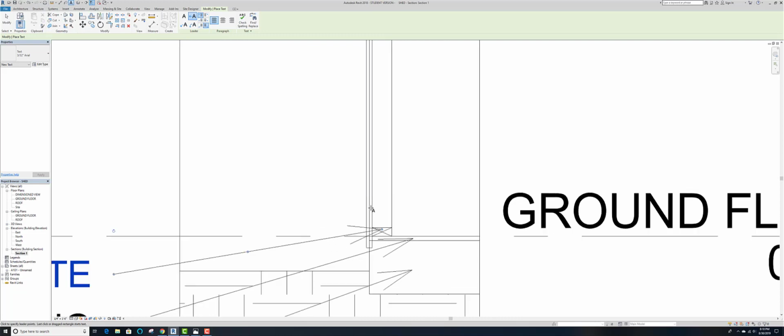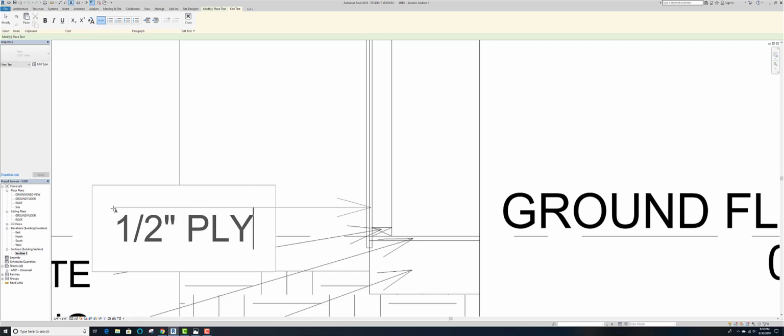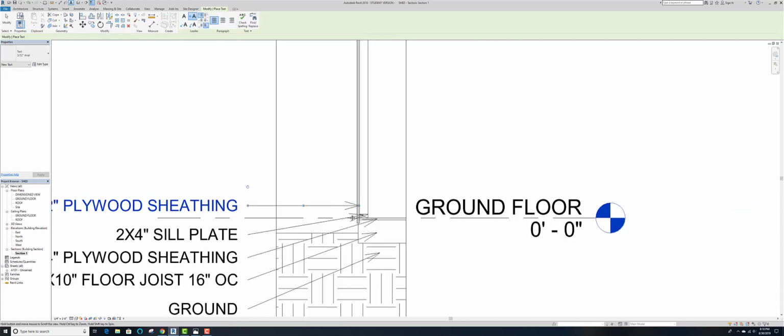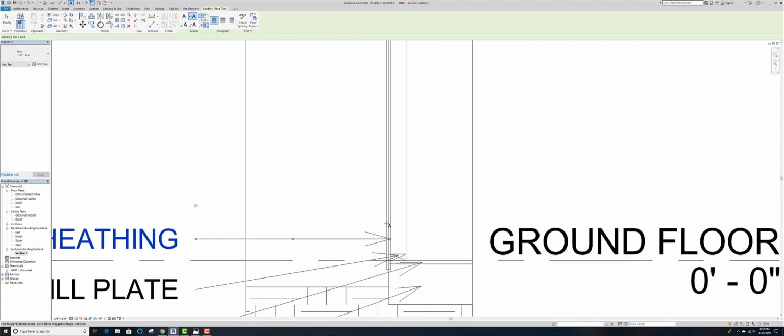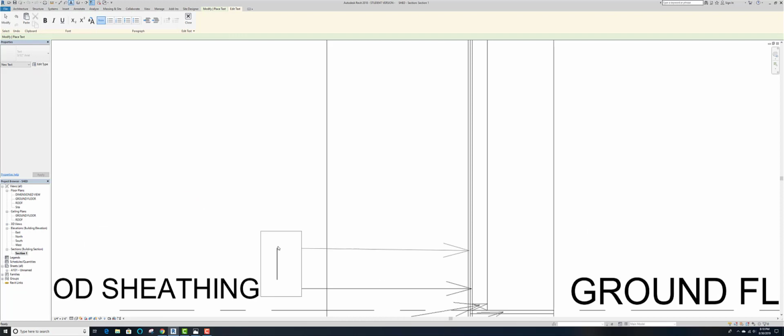Then we come in over here. Let's zoom in. We have 1/2 inch plywood sheathing. And we keep going. We have vinyl siding.